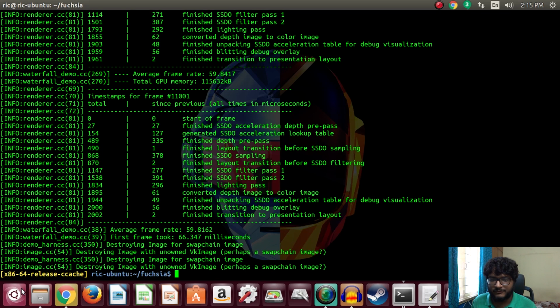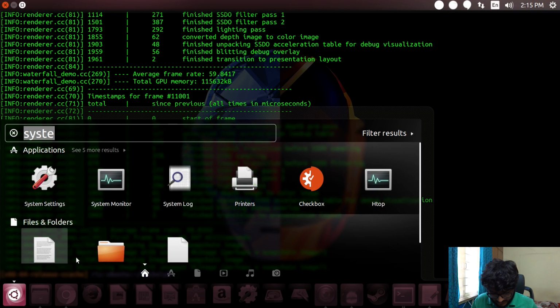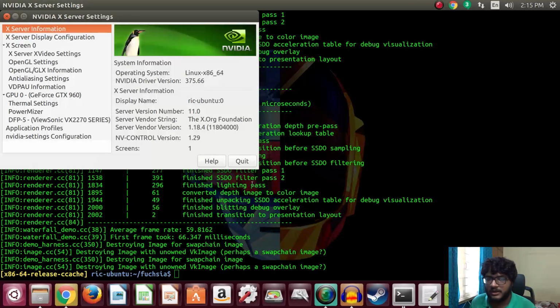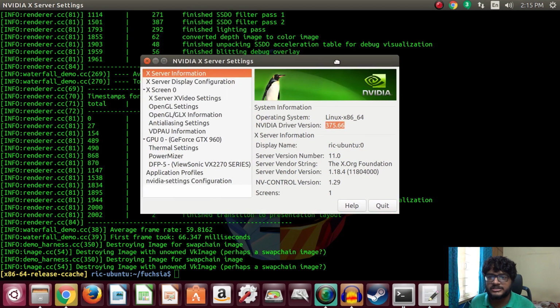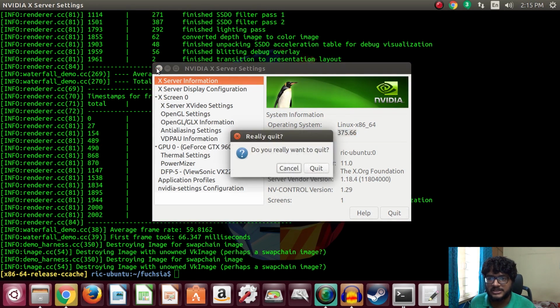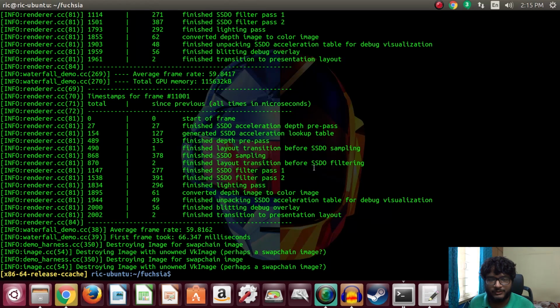Now for my driver version, I'll just confirm here and go into the Nvidia control panel. And the driver version is 375.66. This is again not installed separately, but the GPU driver that is in the Ubuntu repository.